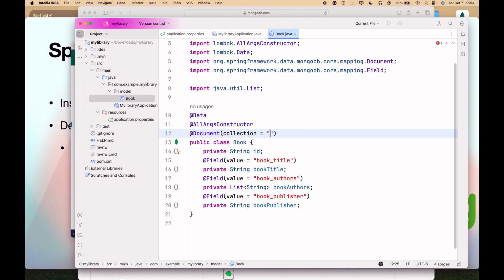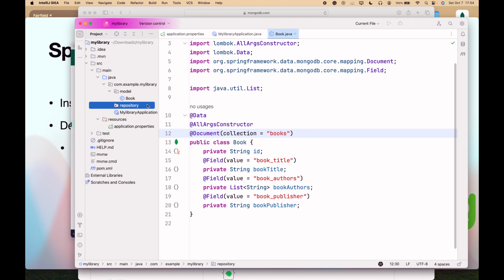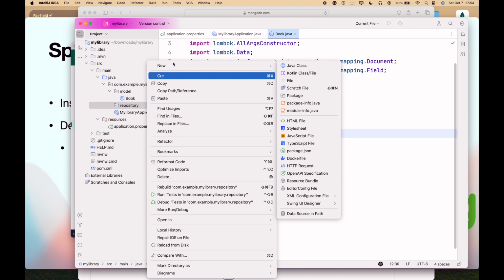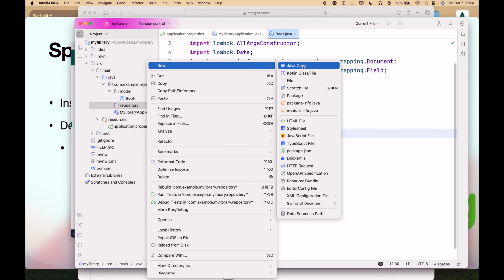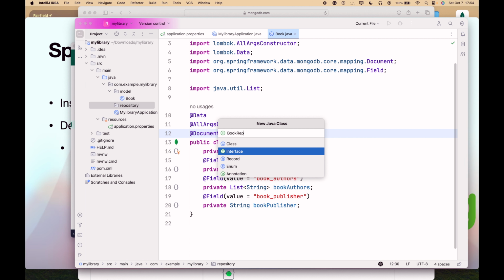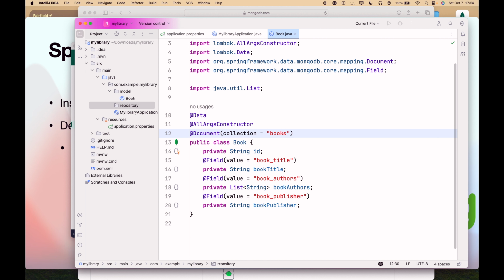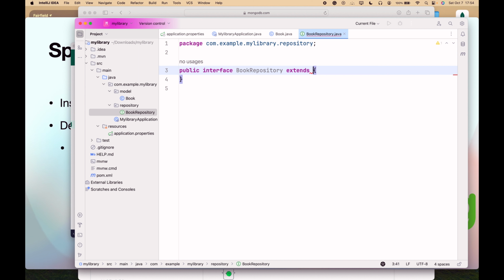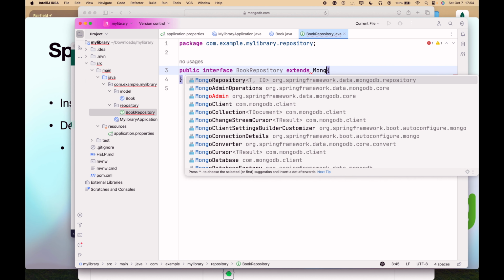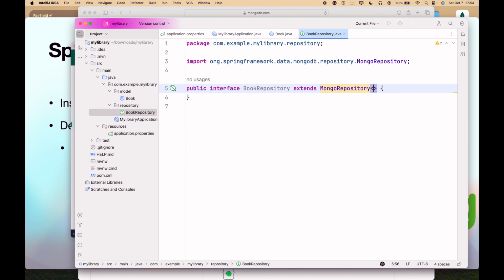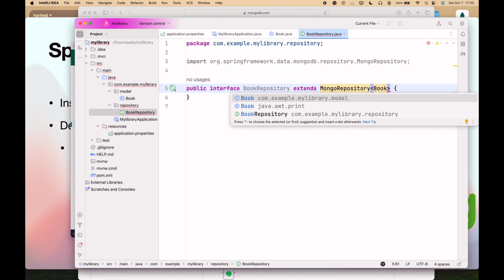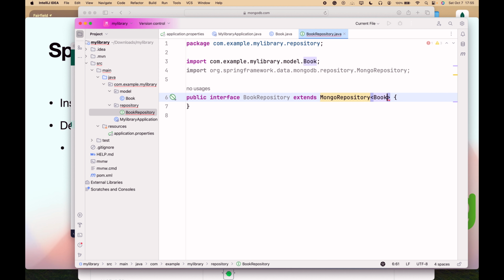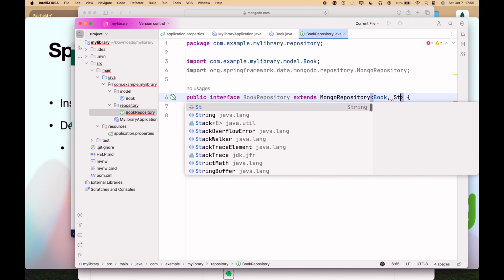And I am going to create another sub package called repository. So create a new interface. Let us say BookRepository, and extends MongoRepository. So we have to apply the parameters for the generic. The first about the book class, and ensure that we are using the user defined book class, not from the other package. Then the String ID.